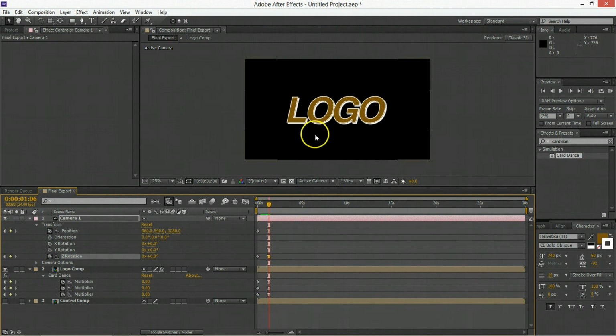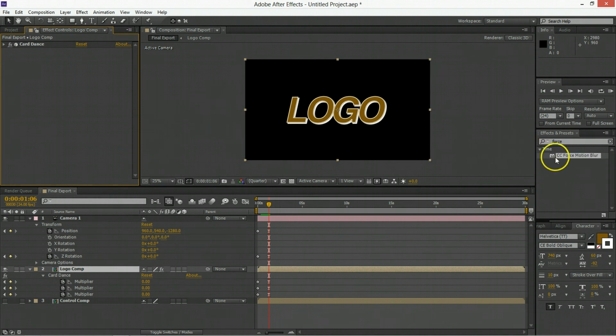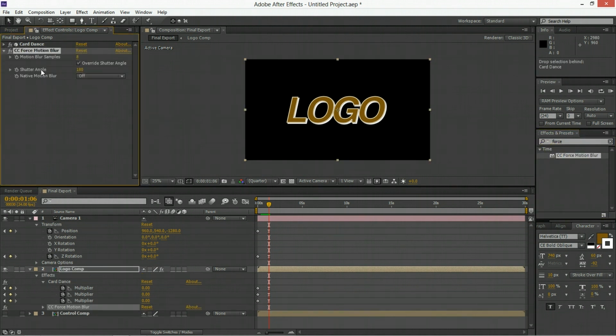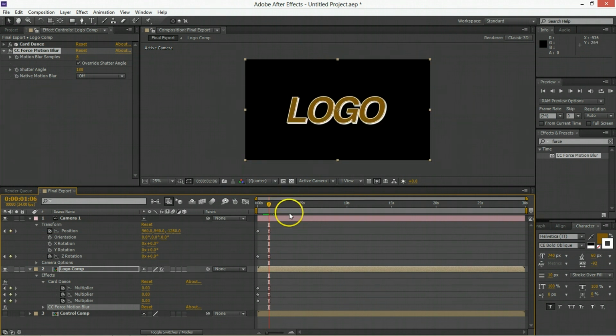In order to add a motion blur to this, though, we have to force it to have motion blur. So type in Force Motion Blur in the effects, and then drag that out onto the composition. What this does is it overrides any native motion blurs, because this effect actually can't have normal motion blur applied to it. In fact, it doesn't believe the layer is moving at all, and if you tried to apply motion blur to it, it doesn't believe there's any vectors for it to apply. So that brings the logo together.